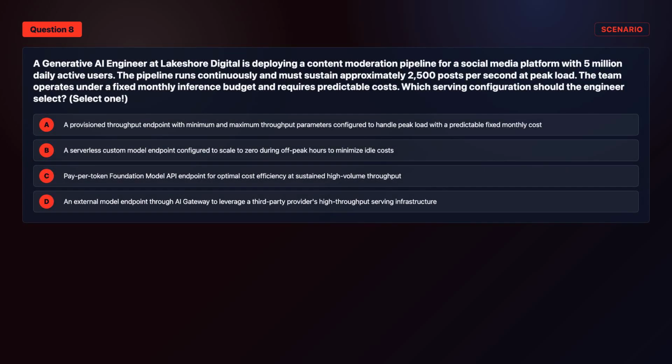Alright, question 8. The scenario tells you the trade-off. A generative AI engineer at Lakeshore Digital is deploying a content moderation pipeline for a social media platform with 5 million daily active users. The pipeline runs continuously and must sustain approximately 2,500 posts per second at peak load. The team operates under a fixed monthly inference budget and requires predictable costs. Which serving configuration should the engineer select? Select one. Review the answer choices on screen.